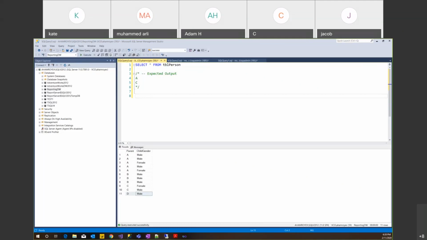All right, Muhammad Ali, you're using a derived table. You should not use it. You should not use a derived table or subquery. But I like your solution. Really good, Muhammad Ali. That's good. But try to use just this group by.